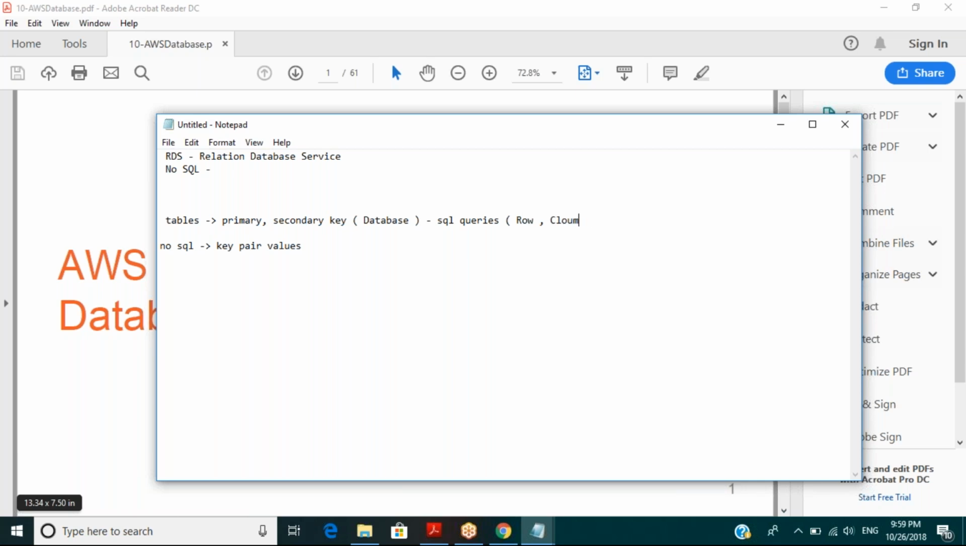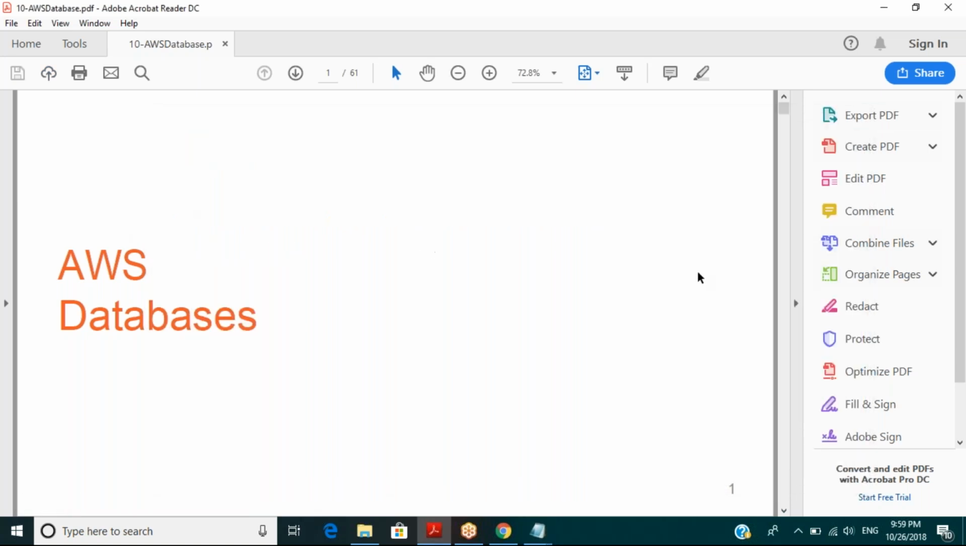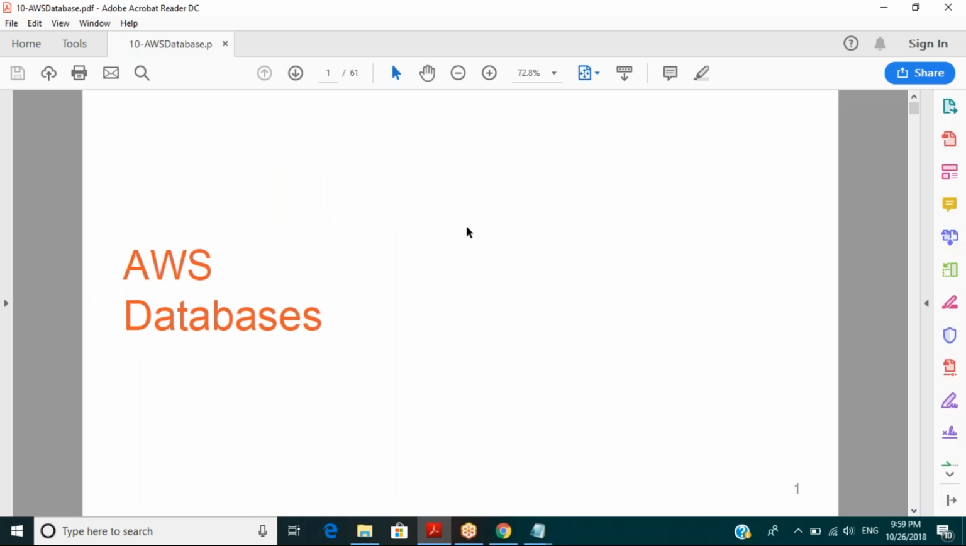On the other hand, you have NoSQL, which stores values in key pair value format, and you fetch data using that. So you don't need to write SQL queries for it. That's at a high level, and we'll later see in depth what it has and how it does it. Okay, so that's the topic for us today, which discusses AWS databases.